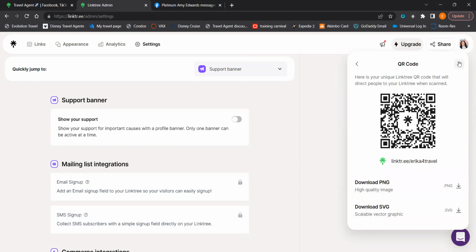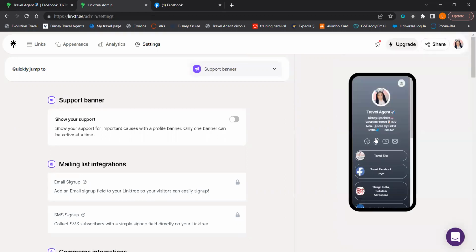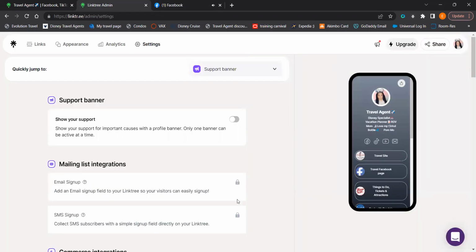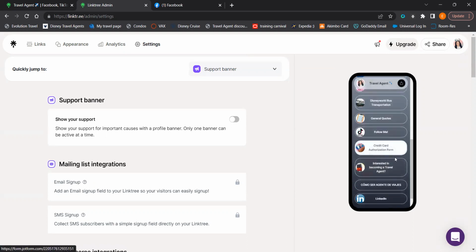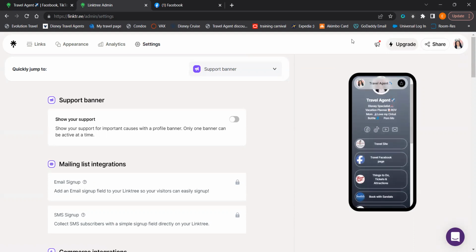Okay, so hopefully this helps you guys out. Again, I really recommend using your Linktree, and this will help you to not only put everything in one location, because let's just say your client wants to see your website, but then they end up finding, oh, let me look for this, or maybe they want to become an agent, or maybe they're trying to fill the credit card authorization form. Whatever it is, all you have to do is with one link, and it gives them all the information they need.